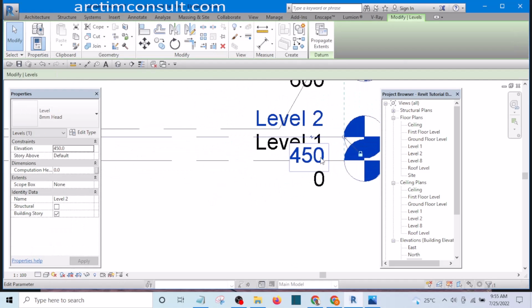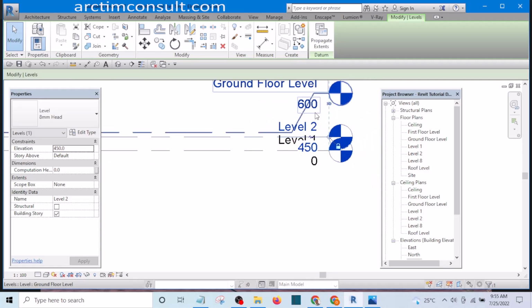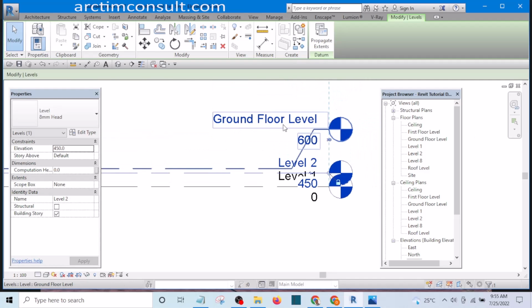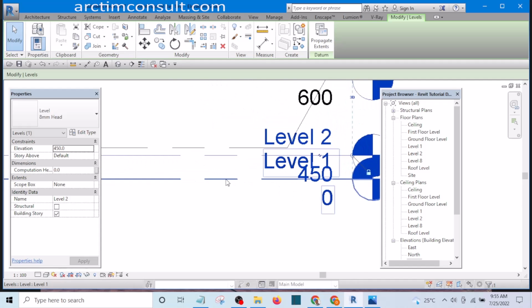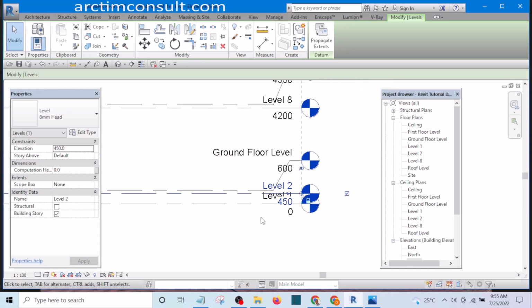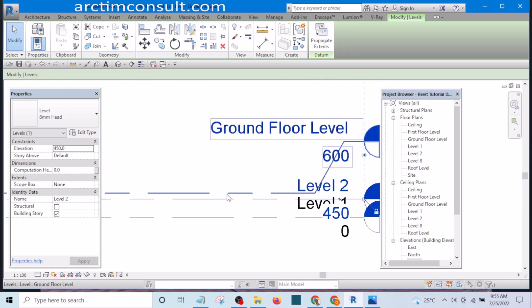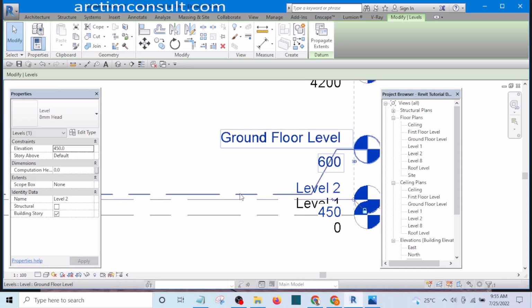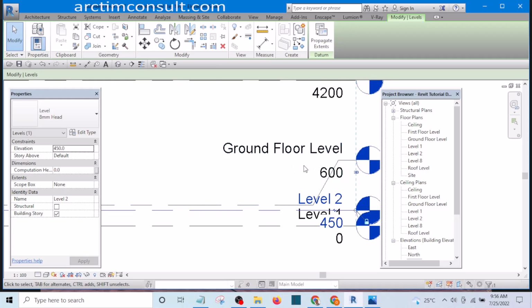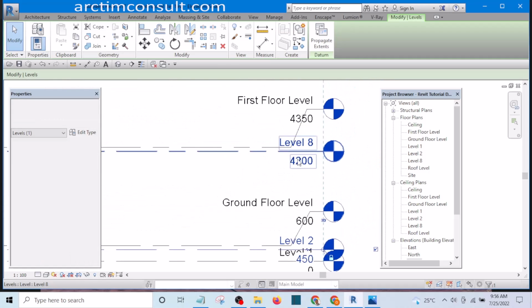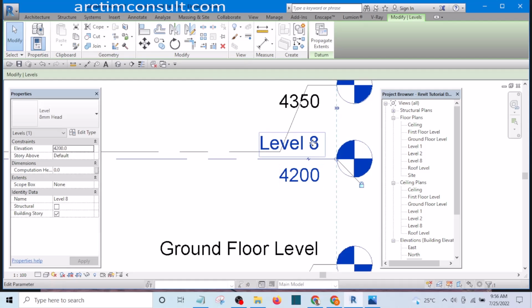Okay, now if this is ground floor level, then this is level 1 and this is level 2. It means that this was originally level 3, but we have renamed it to ground floor level. So I will want to name this one to level 4.